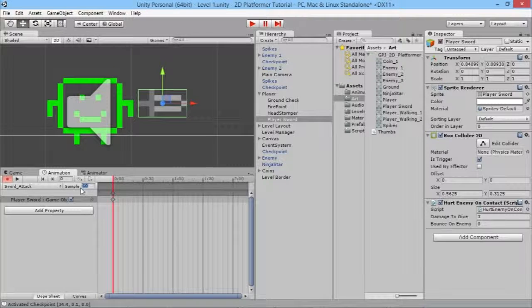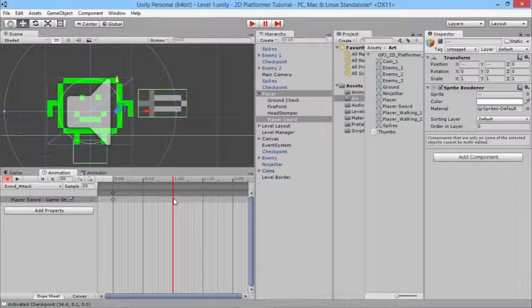And we're going to set this frame rate to about 20, I think. And we want this animation to last for about a second. So we'll go over to the 1 second mark here. And what we're going to do is actually just copy this. And then here at the 1 second mark, we're going to paste it. So now the sword is there at the end and here.